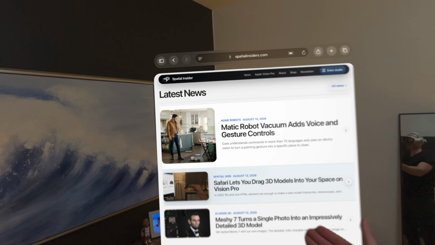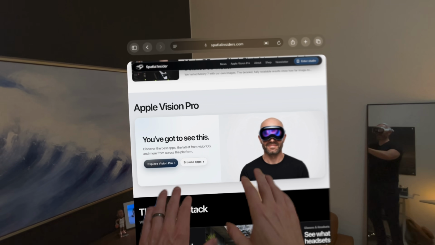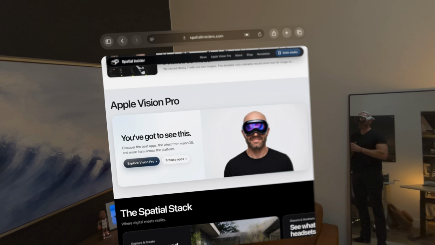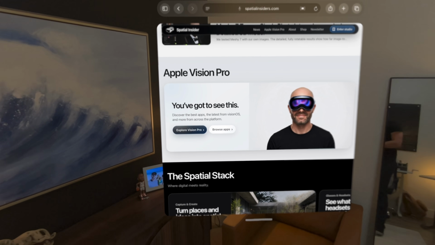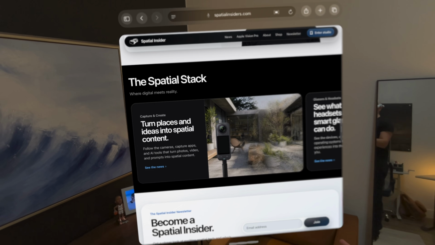We've got the latest news for all things spatial computing here at the top of the homepage. Then we've got an entire section for Vision Pro enthusiasts. You'll just pinch on that button right there or go directly to the apps. Then we come down here to the spatial stack.